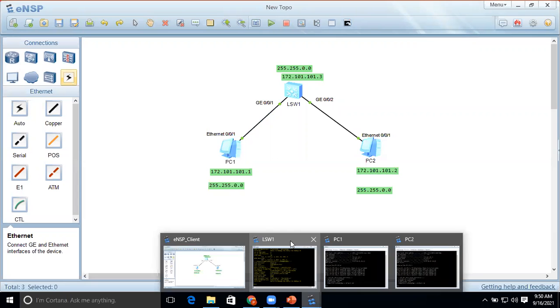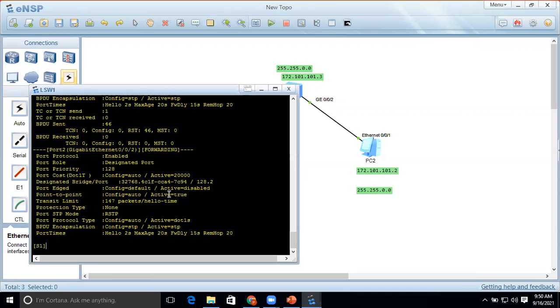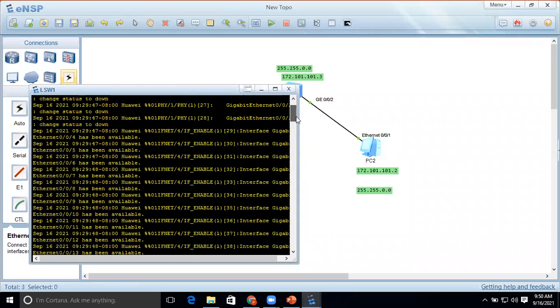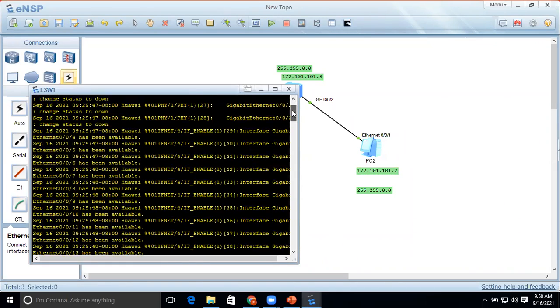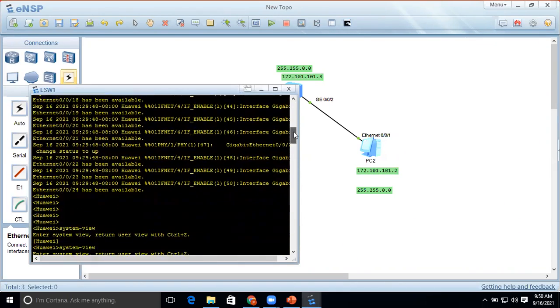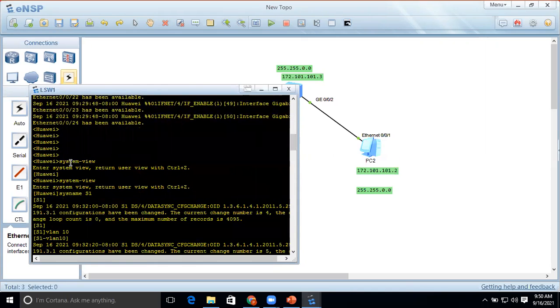Now moving further to the configuration part. So this is all about our configuration part. So first we have to change the name. So how can we change the name for the devices? We have a command. Before changing the name, we have to enter into the system view. So how will we enter the system view? With the help of the system-view command.